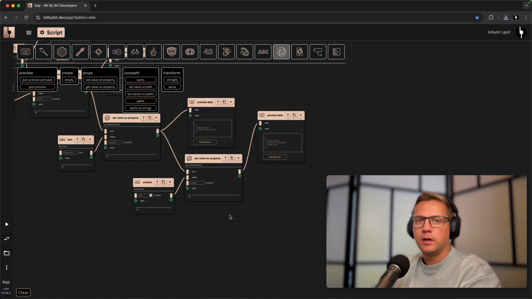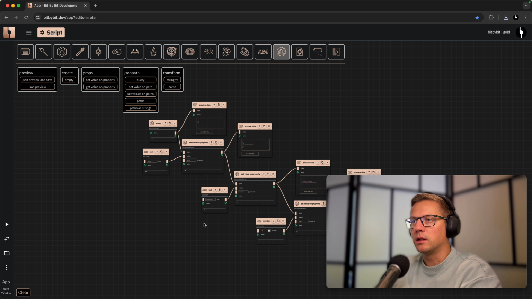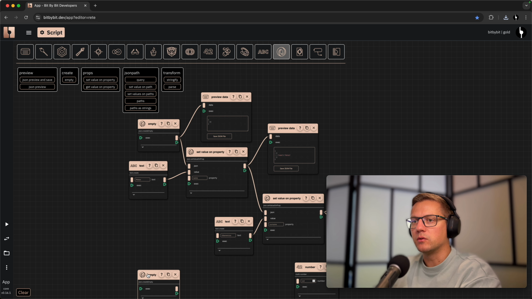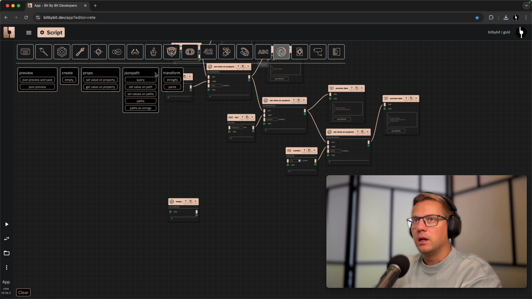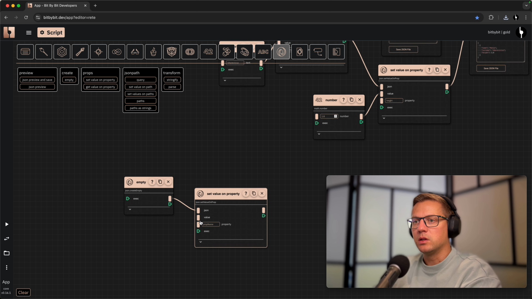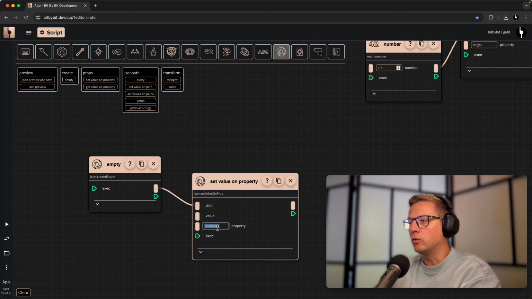So in this JSON file, we just represented the person, but we may need to represent more complex things in JSON, like maybe you want to add all of the coordinates in your geometry or something else. In that case, we can again create another type of JSON. So let's create the empty JSON again. Let's go into this set value on property. And let's create the JSON that has a property called coordinates.